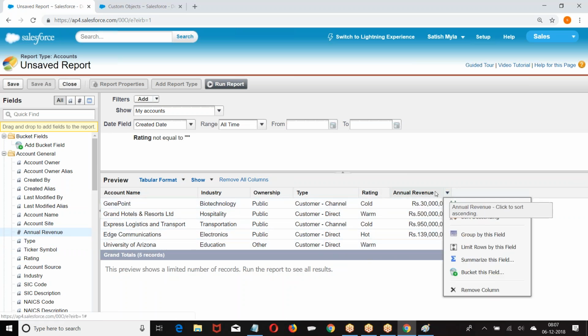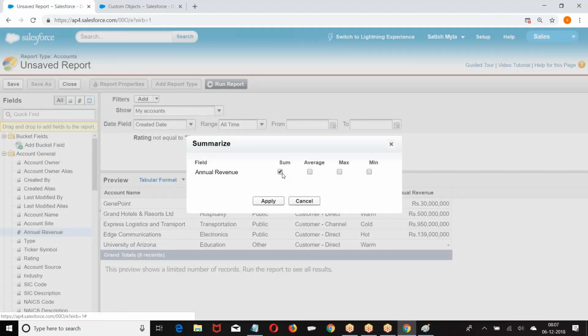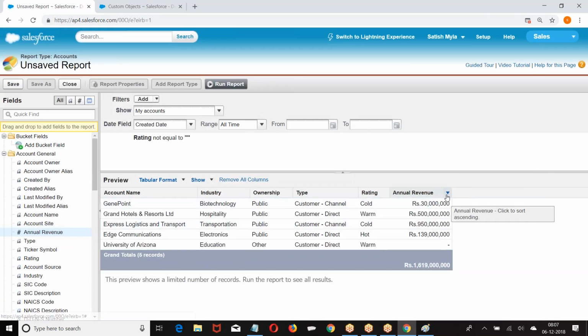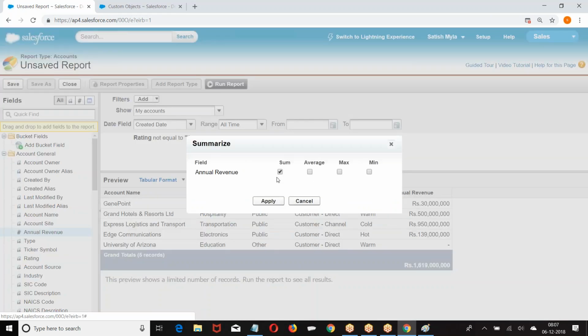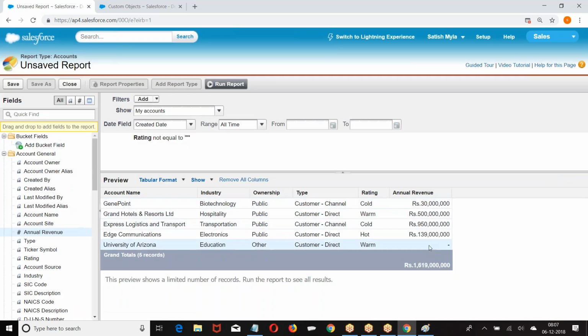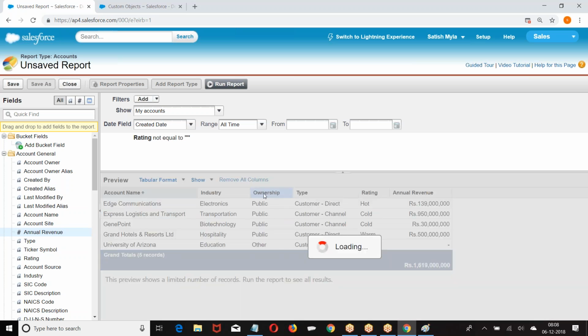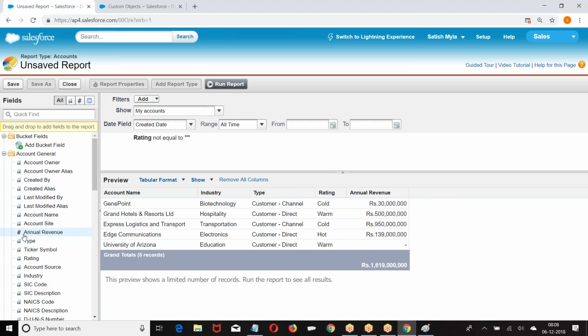Then click on annual revenue. What are you finding here? Summarize this field. Sum of the amount, average of the amount, min of the amount, aggregate functions. We can apply aggregate functions here. Then what else can we perform in the tabular report? We can sort the data in ascending order or descending order. We can readjust the fields. If I don't want a field, I can remove it. If I want, I can add it. Organizing the fields.